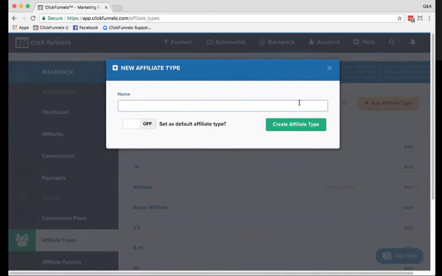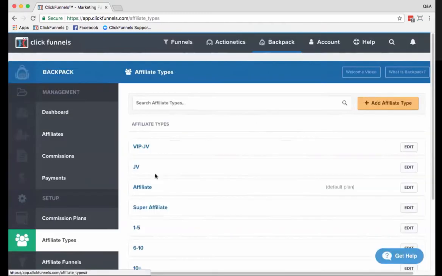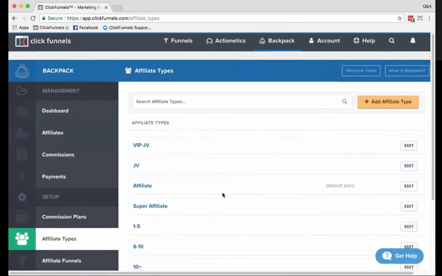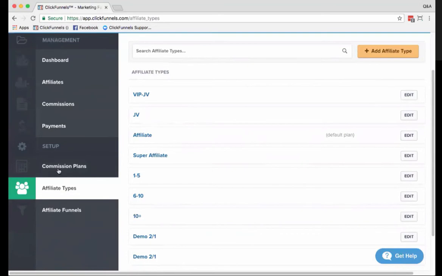I'm not going to do that because we have a number of affiliate types already in here I can choose from in the commission plan. So that's how you would set up the affiliate types. And those are the three things that you're going to need prior to being able to set up Backpack.